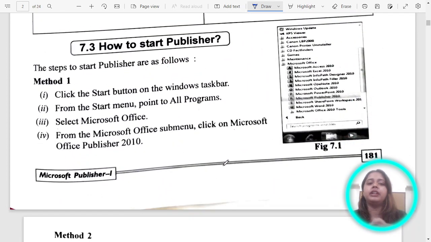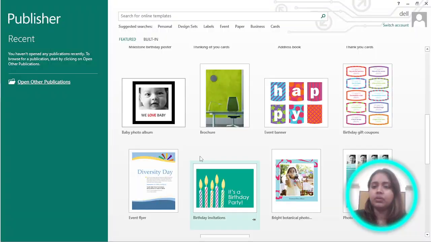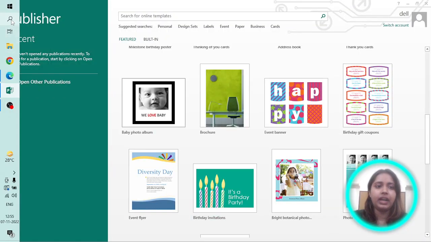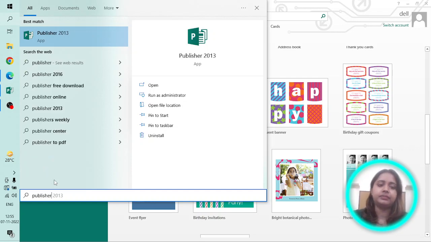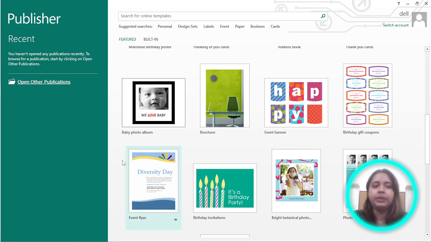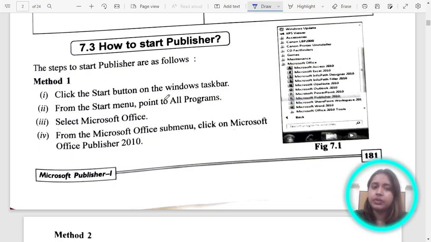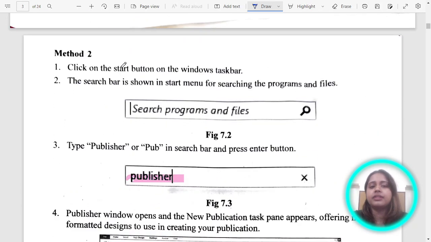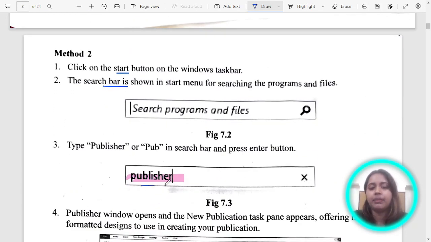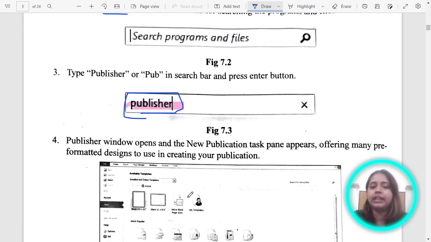Now, how to start Publisher? You need to go to your search button, search for Publisher, and you will get it. When you open it, it will open this page. Or you can go to your programs, go to Microsoft Office, and in Office you will find Publisher. Or you can just go to your start button, search the Publisher keyword, and it will open up.